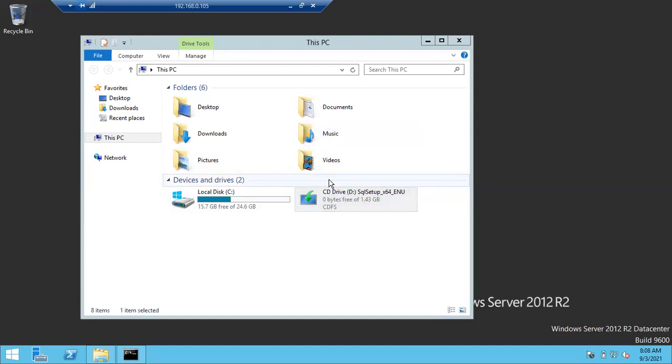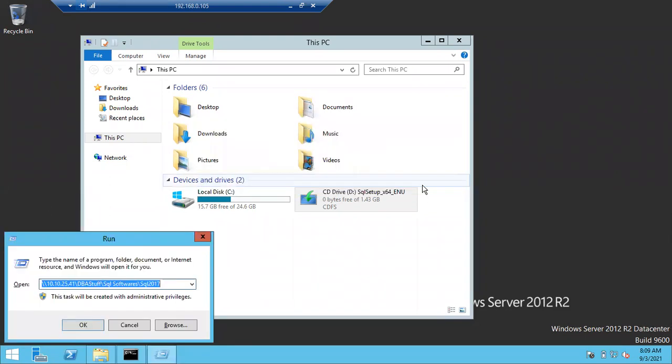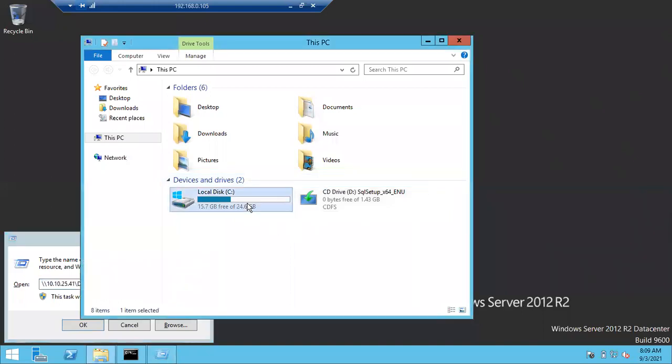Now you will get an error because there is no such path. In the organization, you have to follow this method only. You have to copy the software from your shared location to the server, not to your local machine. You will get an error like this: Windows cannot access, as there is no such path. So in the organization, you have to copy the software from the shared location to your Windows server, either the C drive or D drive, any drive, and you can start installing from there.